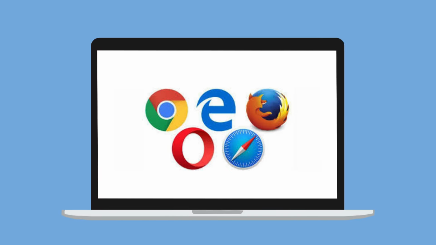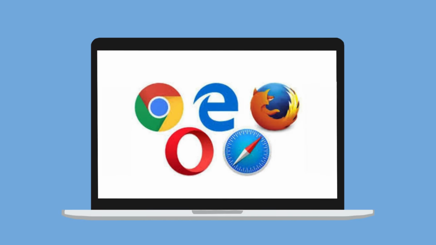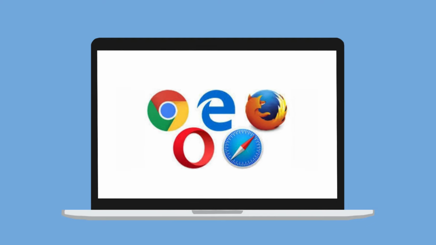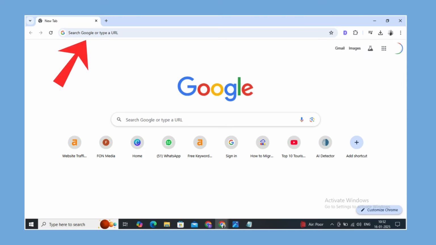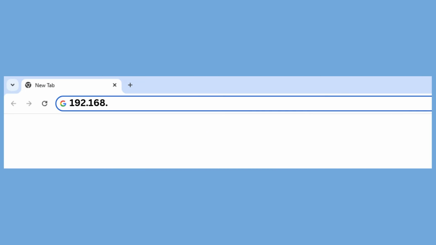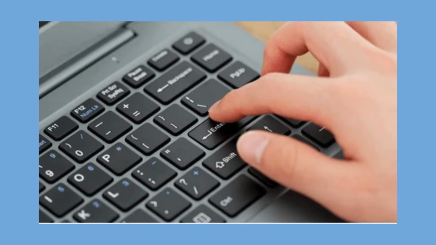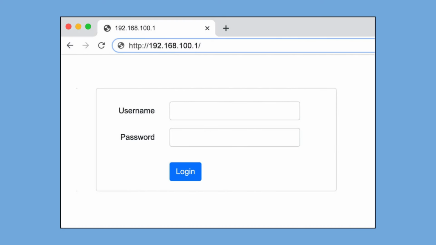Step 2. Open any web browser like Chrome, Firefox, or Safari. Just make sure the internet is working. Step 3. In the address bar, type 192.168.100.1 and press Enter. This action will take you to the login page.